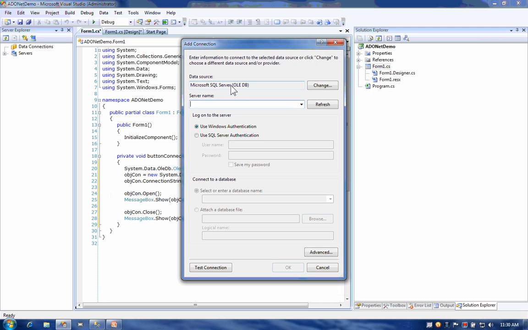Notice that now it says OLEDB, whereas previously it said SQL Client. The name of my server is local. I could also use my computer name, a dot, or localhost. If I was using SQL Express, I'd also type in SQL Express. On my machine I'm not, so I'll take that out.